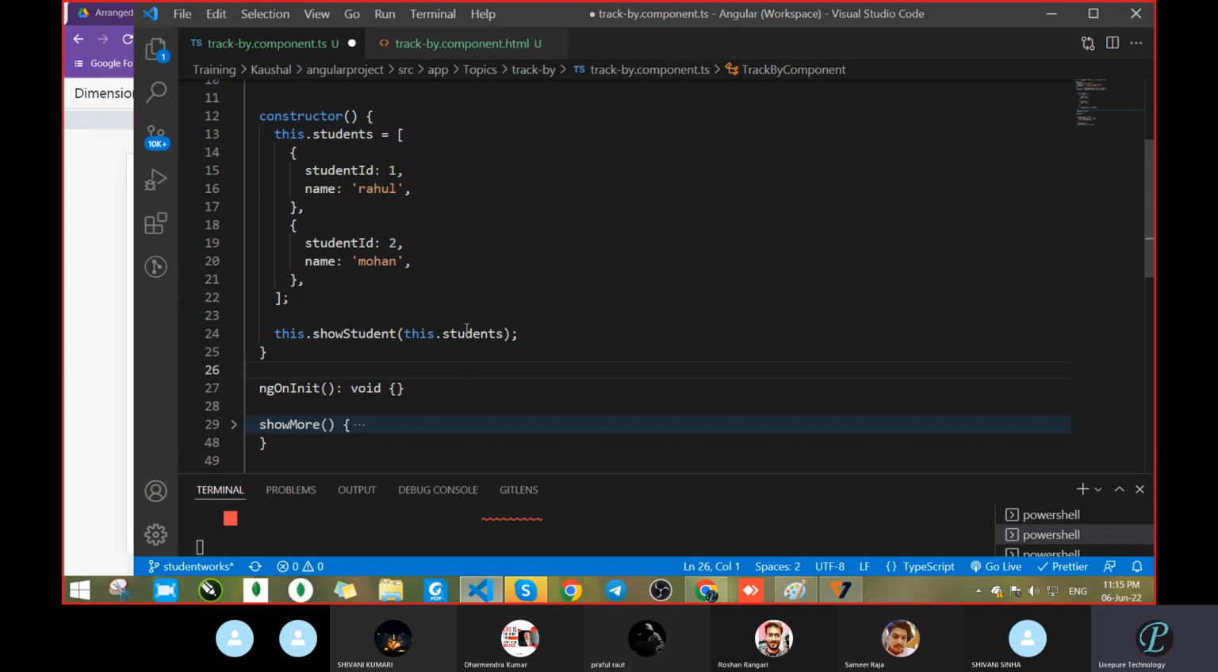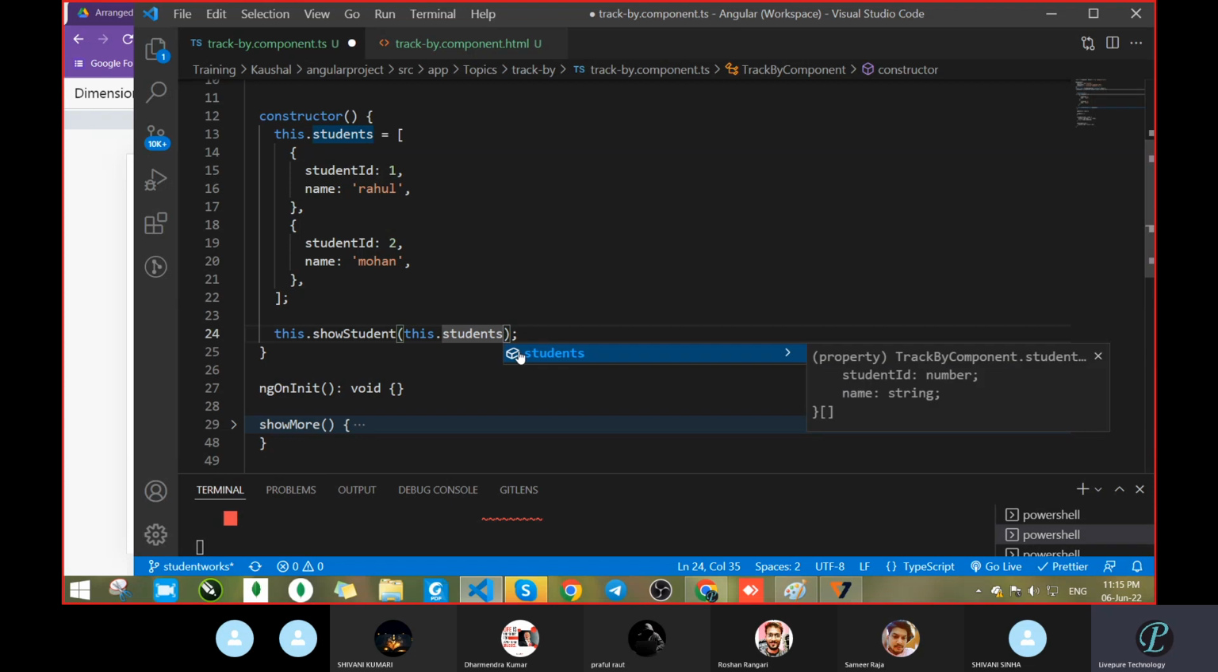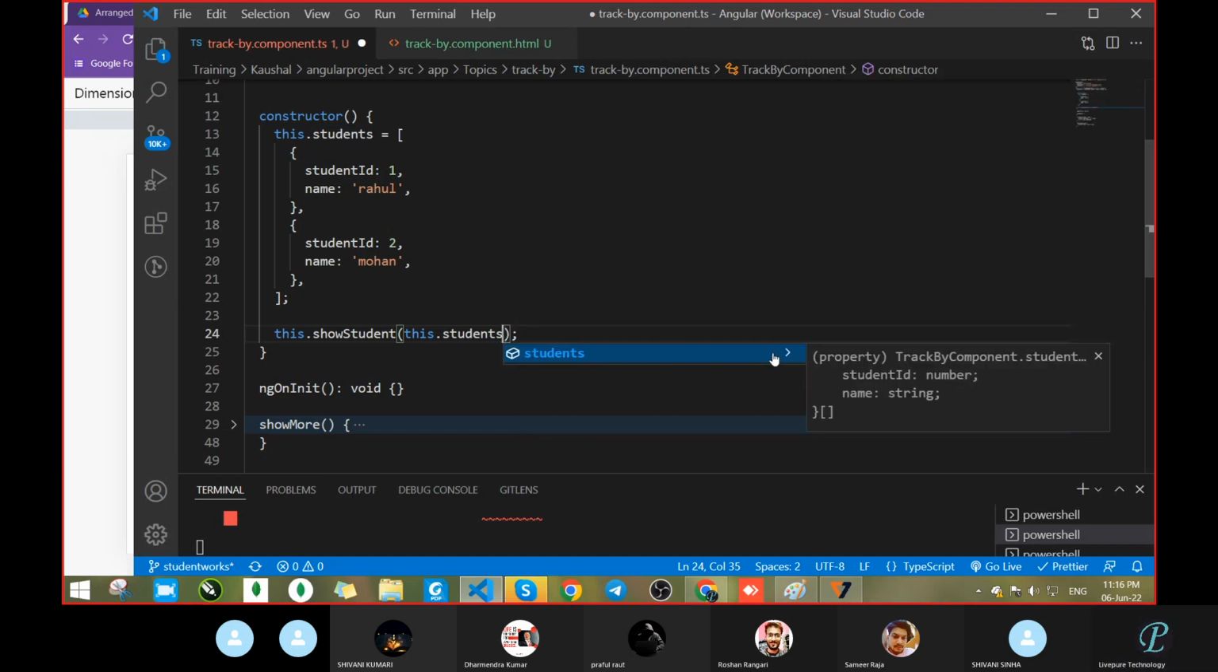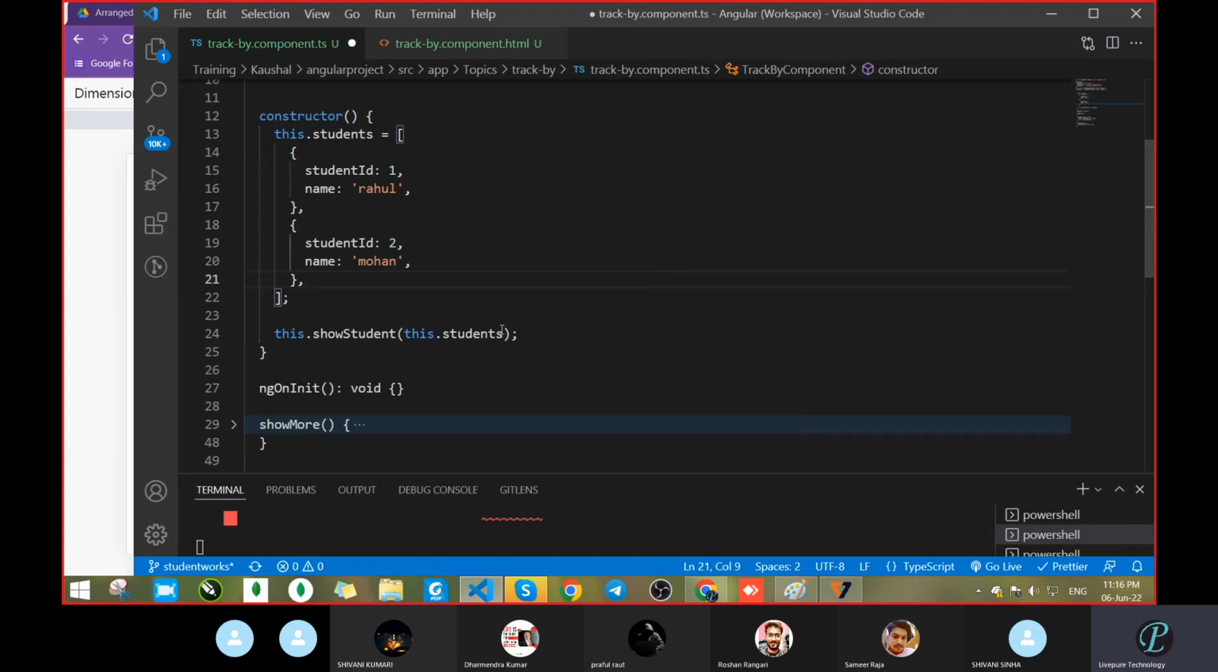But okay, see, suppose we just have to pass a student ID. What can we do here? We can give it like that type. Fine, but it has to go directly. It's not any issue. This dot students and dot. But okay, so suppose we have to pass here the student ID. What can we do? Student dot student ID. In that way we can pass.